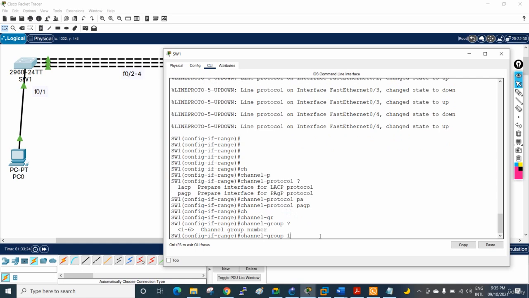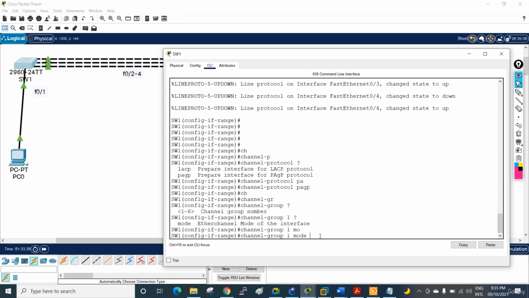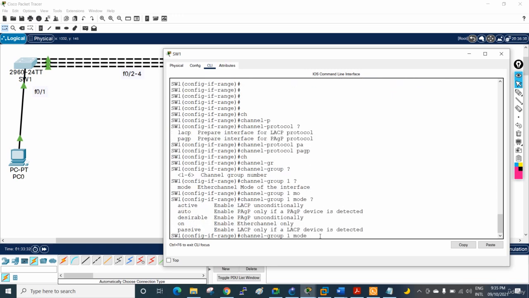After that, what I will do, let me press question mark. So what we are getting, mode, which mode. After that, if I press question mark, we have all available here. But now we need to remember we are using PAgP. When we are using PAgP, we can use this mode or this mode, where we have PAgP, these two. Okay, these two are the PAgP. Others are for LACP and on mode.